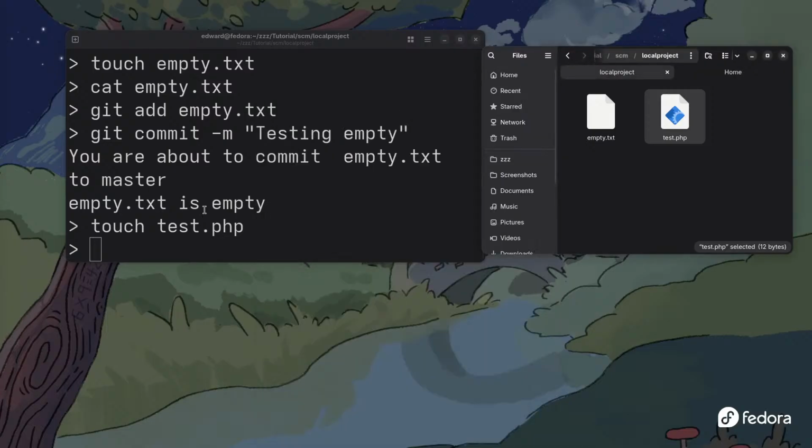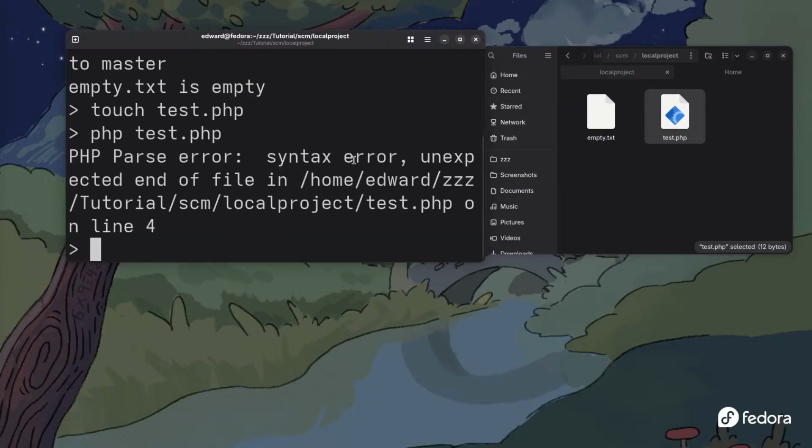So let me just minimize this. For example, if I type php test.php, you see there's an error. Obviously there's an error on line 4. That is correct. That's exactly what I want.